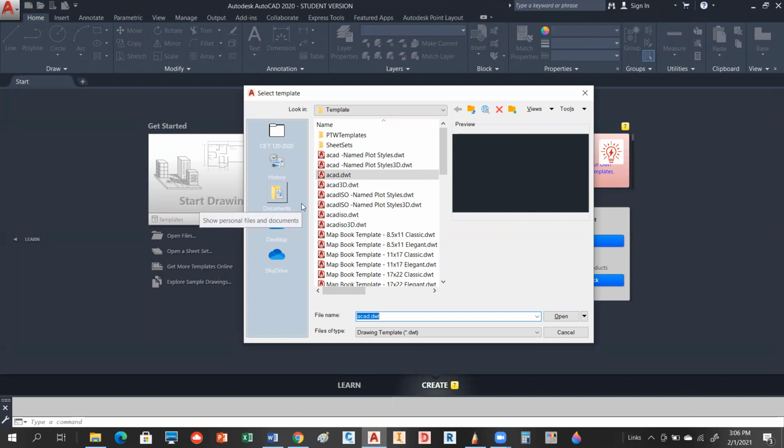And what it asks me to do is select a template. So a template is basically a drawing file. Even though it's named a DWT, it's just strictly a DWG file. So it just kind of opens that file up, and then that's the one you're working on.